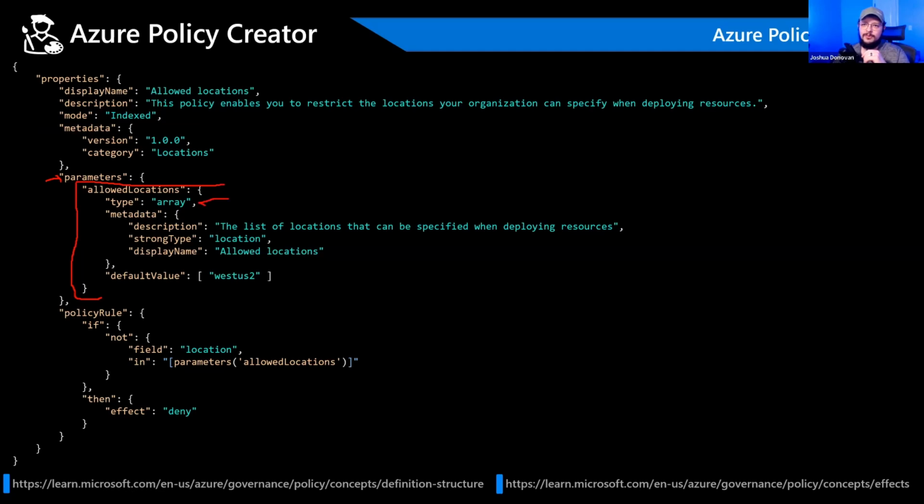It's of type array. So policy is a typed language, if you can call it a language. It's written in JSON, but it does require that you pass the type of your parameters. And then it's got some more metadata. This is going to be presented to the person making the assignment. If they're doing it through the portal, they'll be able to see the description, and it helps them know what they need to fill in.